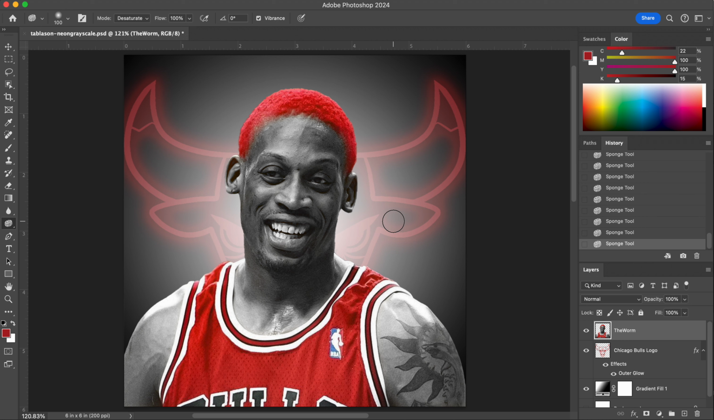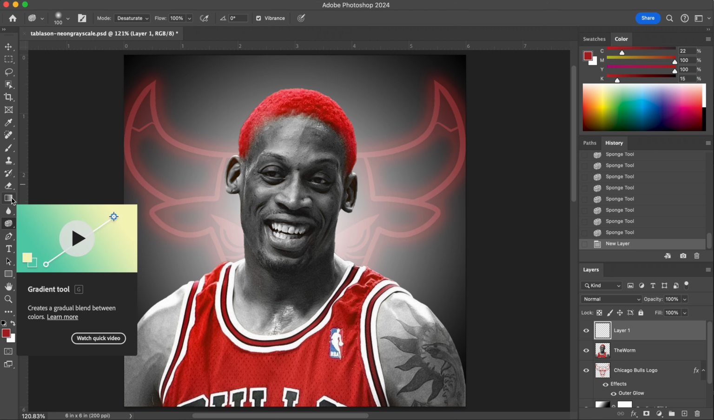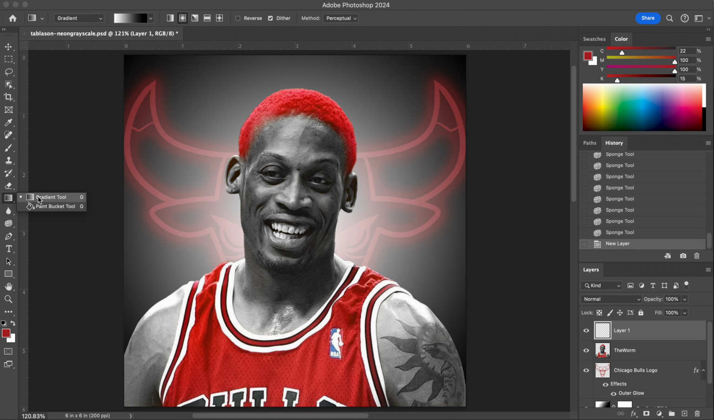And now we're going to add another gradient to this. So we are going to start a new layer and then add this gradient again. This is our gradient tool. Now earlier when I introduced this, I mentioned that the default setting is linear gradient. So we're going to go back to that.